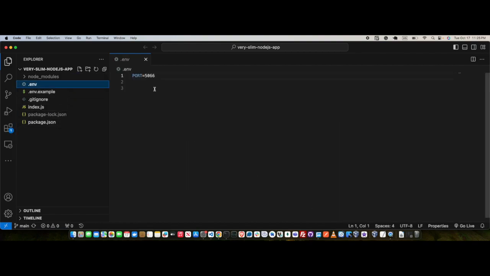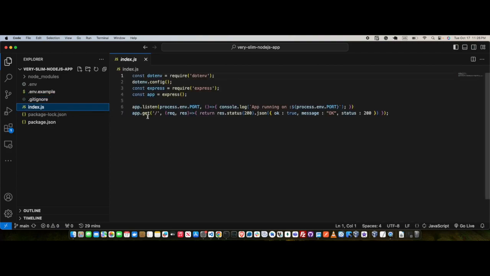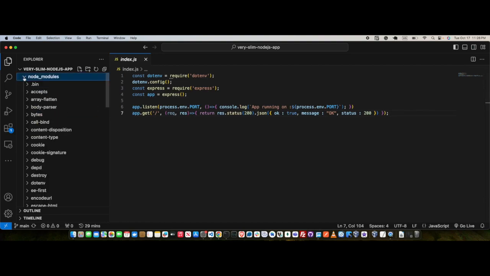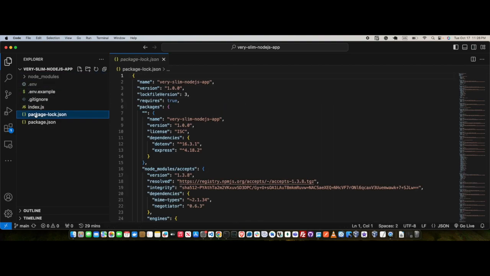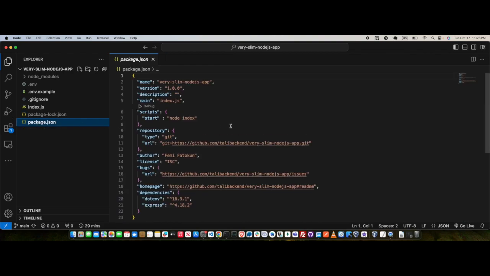There is the env file, there is the .env.example file, there's the gitignore file, there's the index.js, which contains our code. This is where we get the output on the console, and this is where we listen on the base route to return the JSON response. And basically, this is our node modules folder, and then we have the package lock, which is used by npm to manage our dependencies. And then we have package.json, which is also used by npm, and basically carries the basic information of our application.